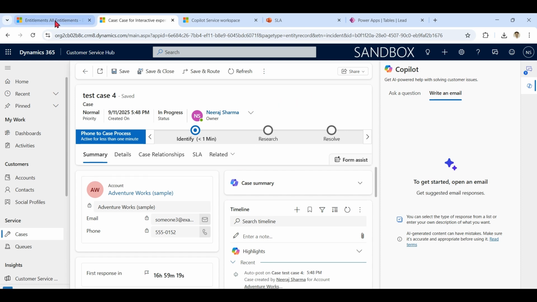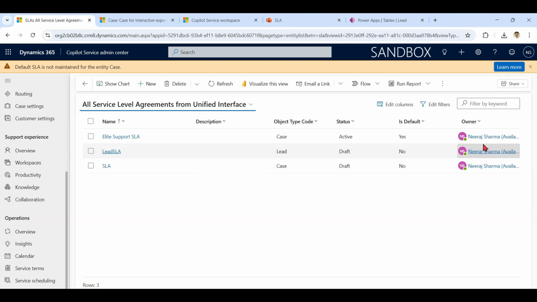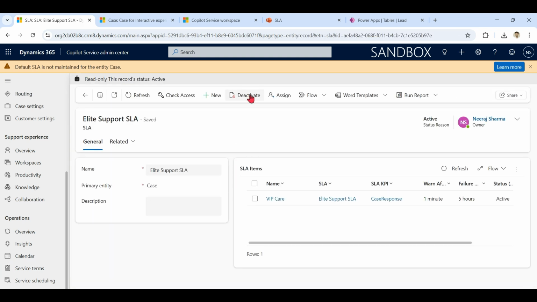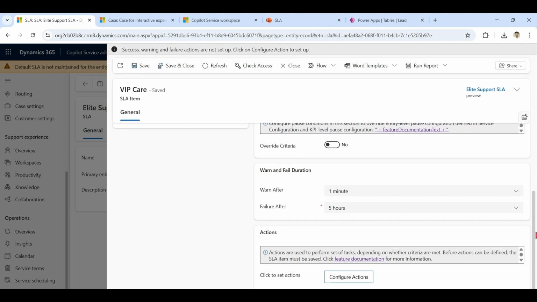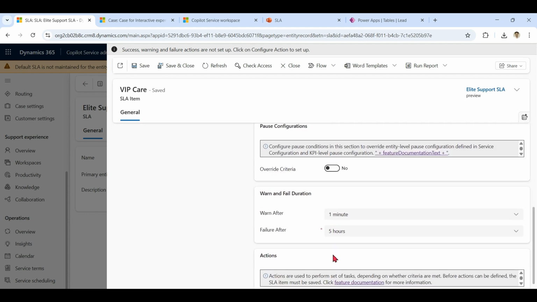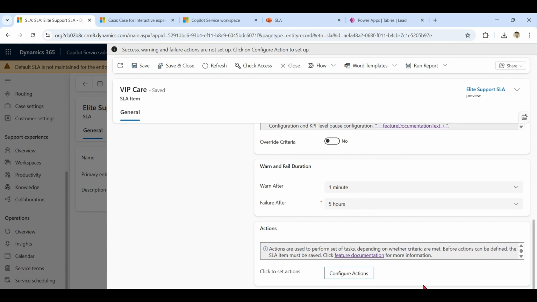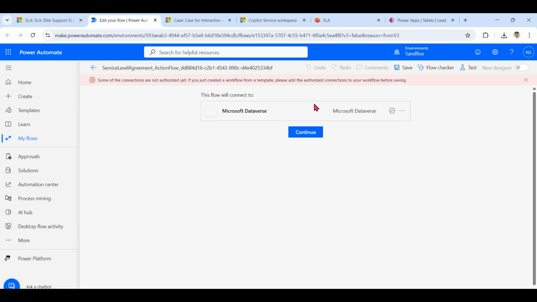Let's go back to SLAs. Deactivate. Let's assume on warning or failure or on success, you want to do some actions. In that case, you can configure actions. It opens Power Automate. In Power Automate, you can configure actions and reminders.